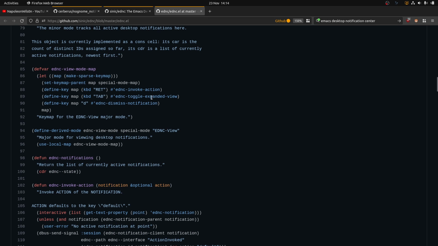This is the ednc-mode-map, and this is how it defines the keyboard shortcuts that you can use in ednc mode. So you have tab that toggles the notification to expand it and collapse it. And you have other ones here like invoke action. So there is a thing where you can invoke an action, which I presume would be where you'd have a link and you'd have an action so that when you click on the link, it does something like open that link in the browser.